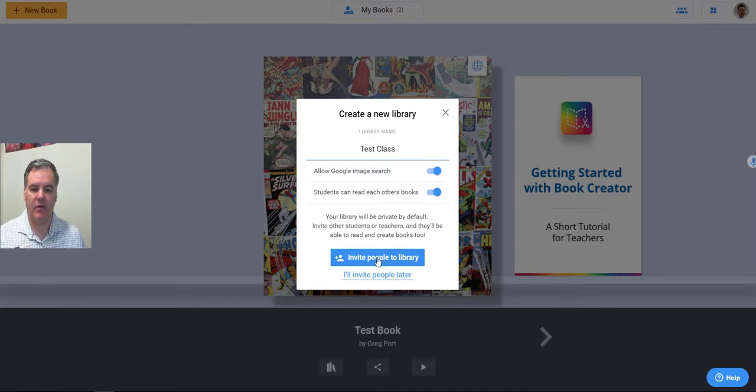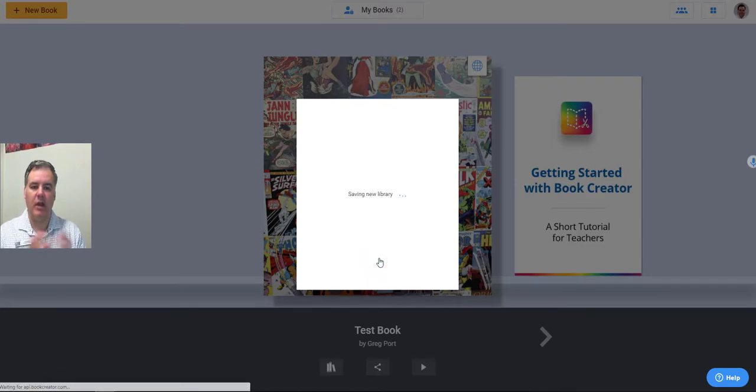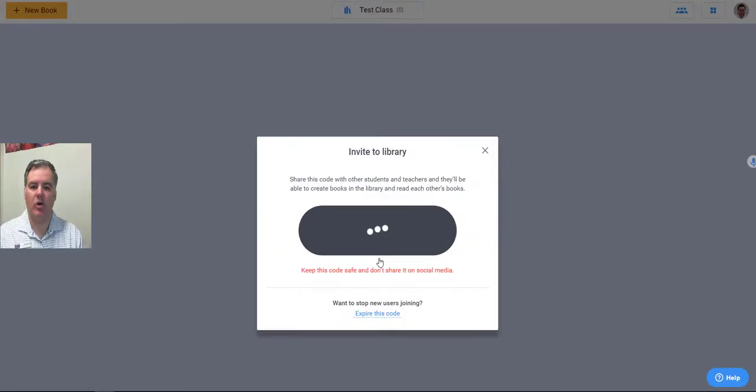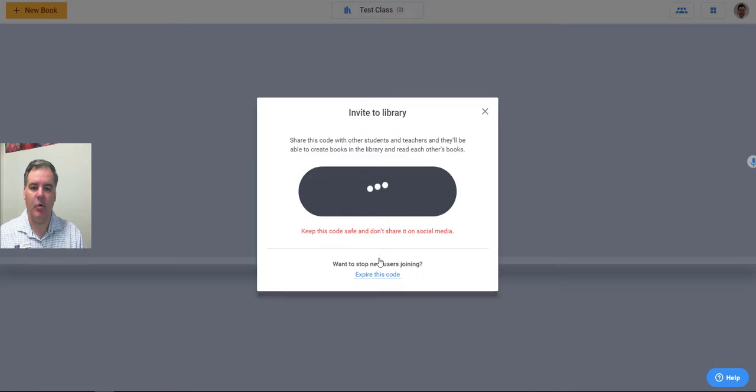So I'm going to go invite people to the library. What it's going to do is create a library for me, and it's going to give me a code. Now this is the important code that you need to give to your students when they first log in to Book Creator. They're going to be asked for a code. Okay, and so this is the code that you need to give them. They can then start creating books, and they are put in your library so that you can see all of the books within your library. It's up to 40 that you get in each library. So that's how you get started with Book Creator.